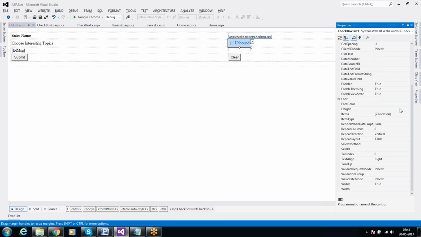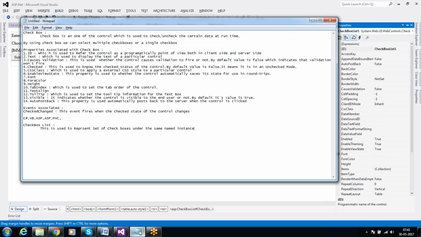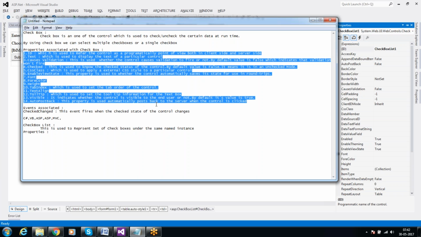Most of the properties are common. So what are the properties that are different with checkbox? Those properties I'm going to discuss here. You can understand: ID, text, causes validation, check, CSS class, enable state, font, fore color, height, tab index, text length, tooltip, visible, auto postback are all common. From 1 to 14 all these properties are common. Apart from this, what are the properties that are there here? Those things I'm going to discuss here.